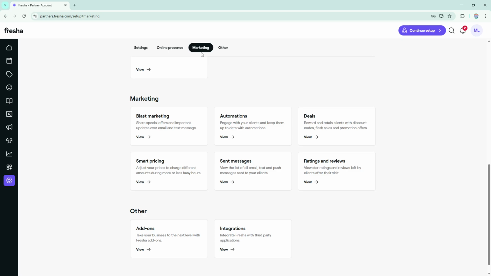The first feature you'll notice is blast marketing. This tool allows you to send out mass communications to your clients, ideal for promotions or important updates. Next, there's automations. This can significantly lighten your workload by letting you set up automatic tasks, such as confirmation emails or reminders, thus ensuring your clients are never left in the dark.